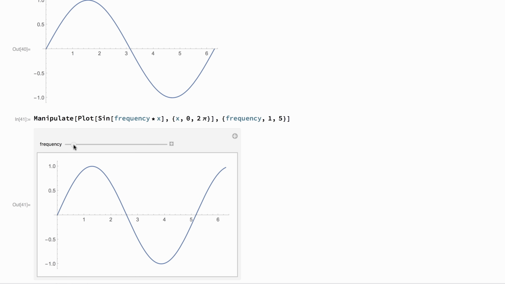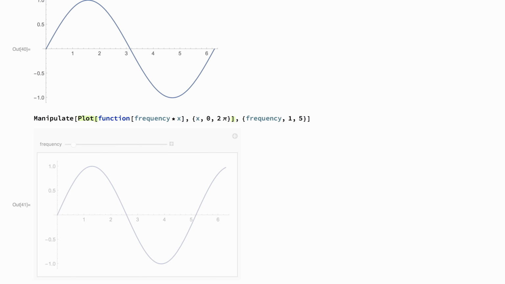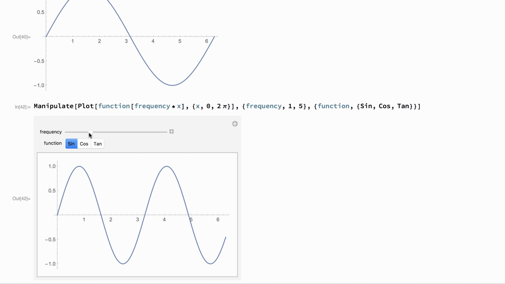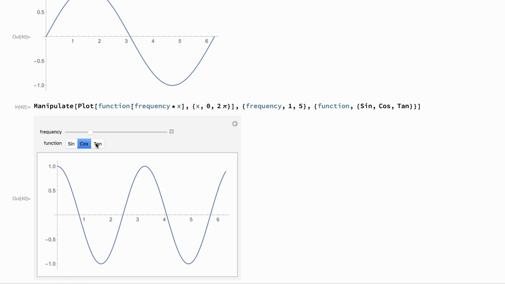Now let's make another one. Let's go ahead and use that same input, but this time we're going to replace the function sine with a new variable called function, with a small f, because that's our own function name. We're going to define function after frequency as the list of sine, cosine, and tangent. Now we can hit Shift-Enter, and we can see we have a slider for both frequency as well as buttons for sine, cosine, and tangent.